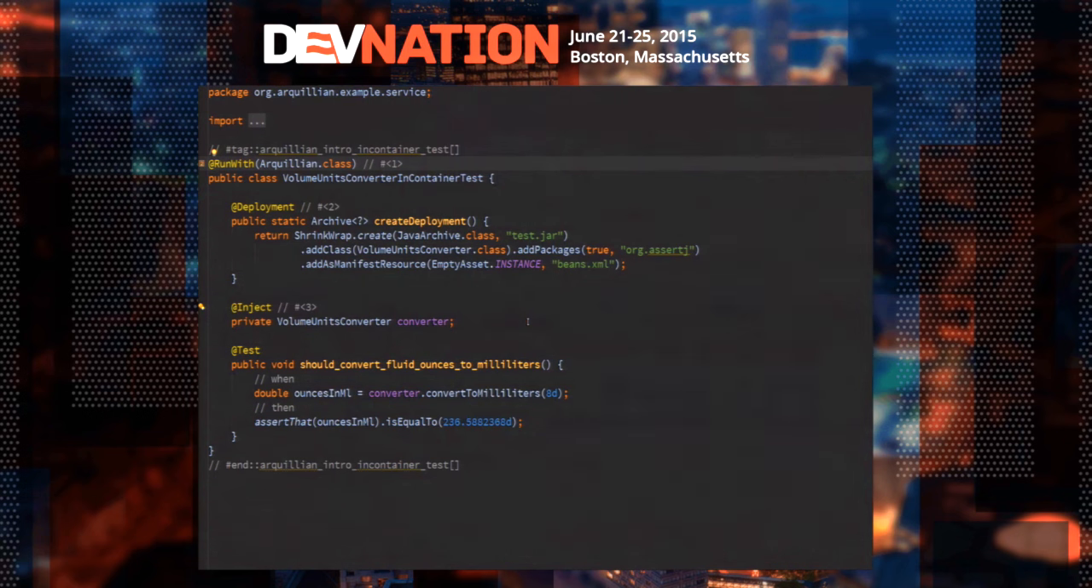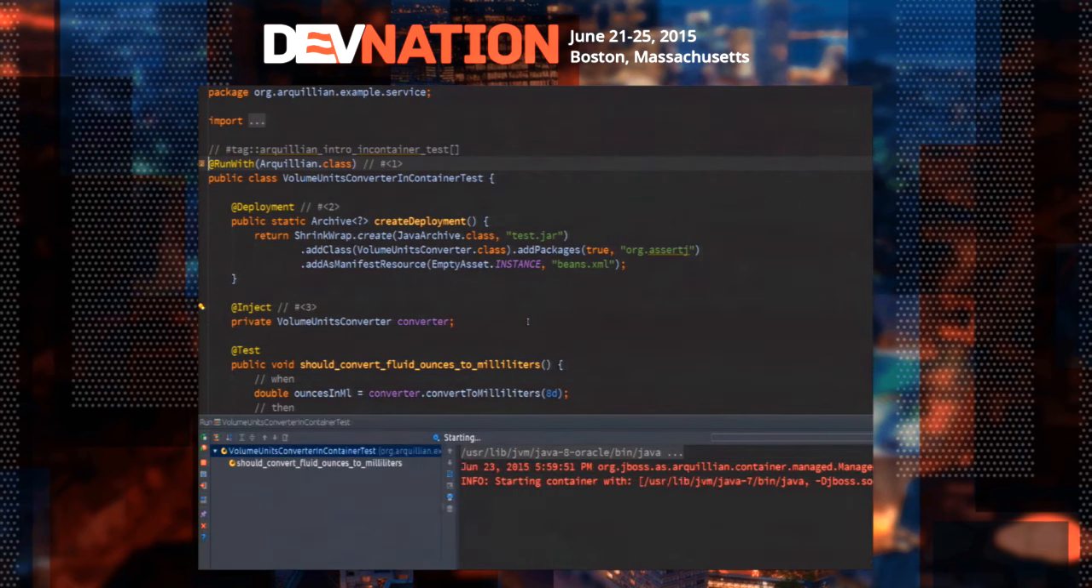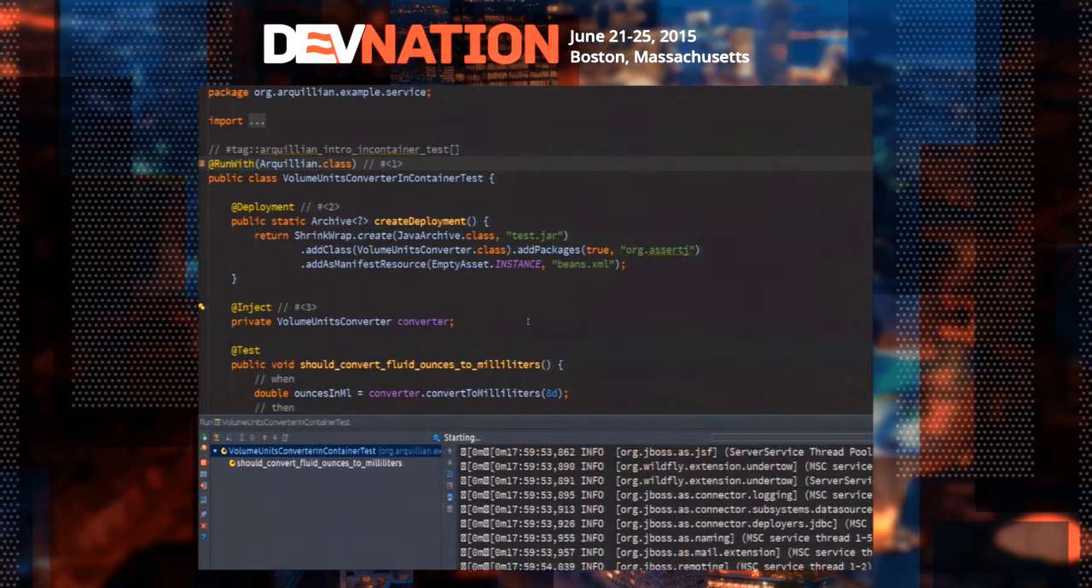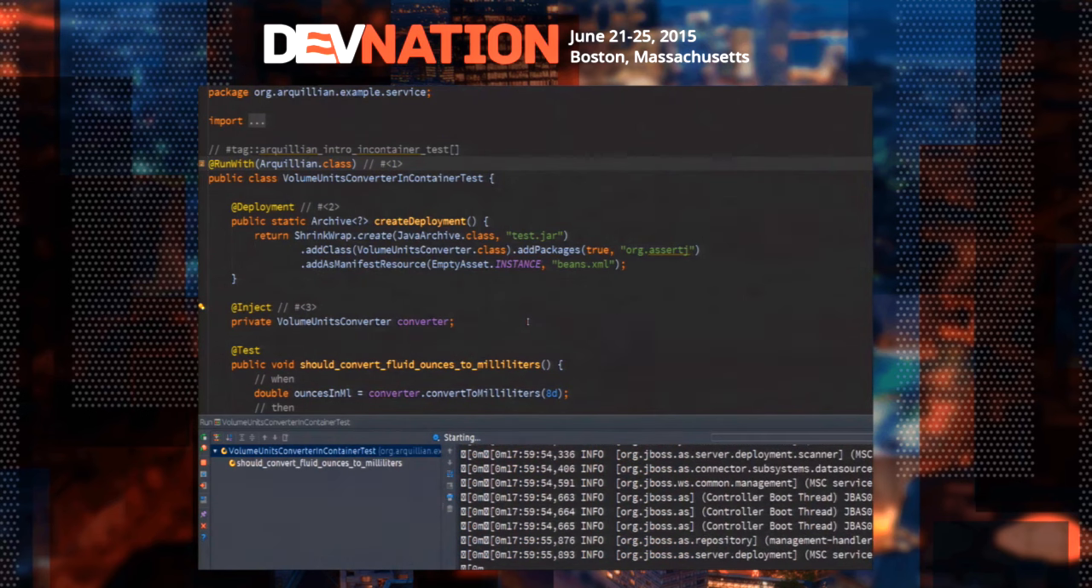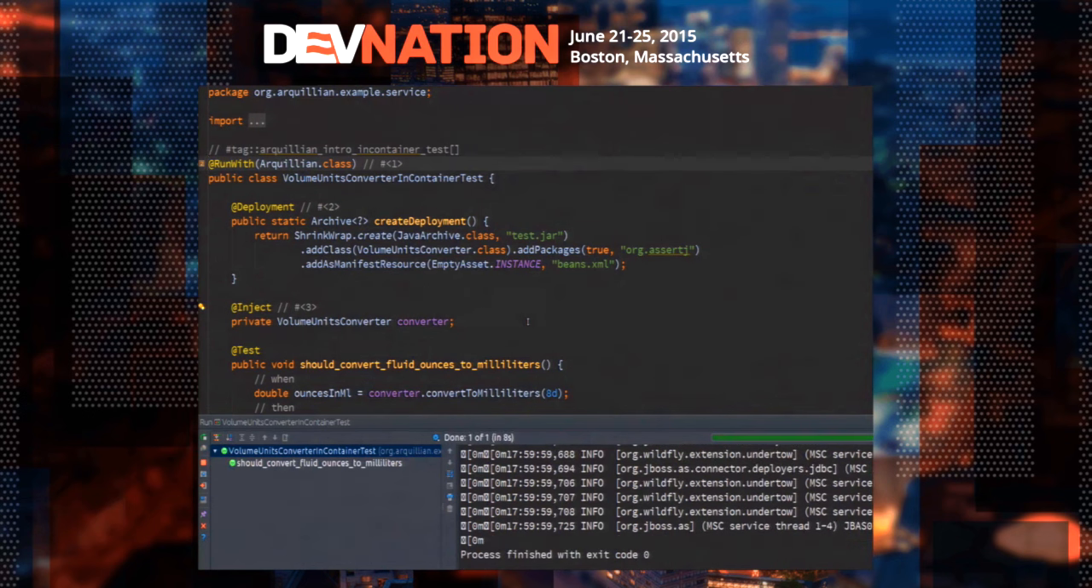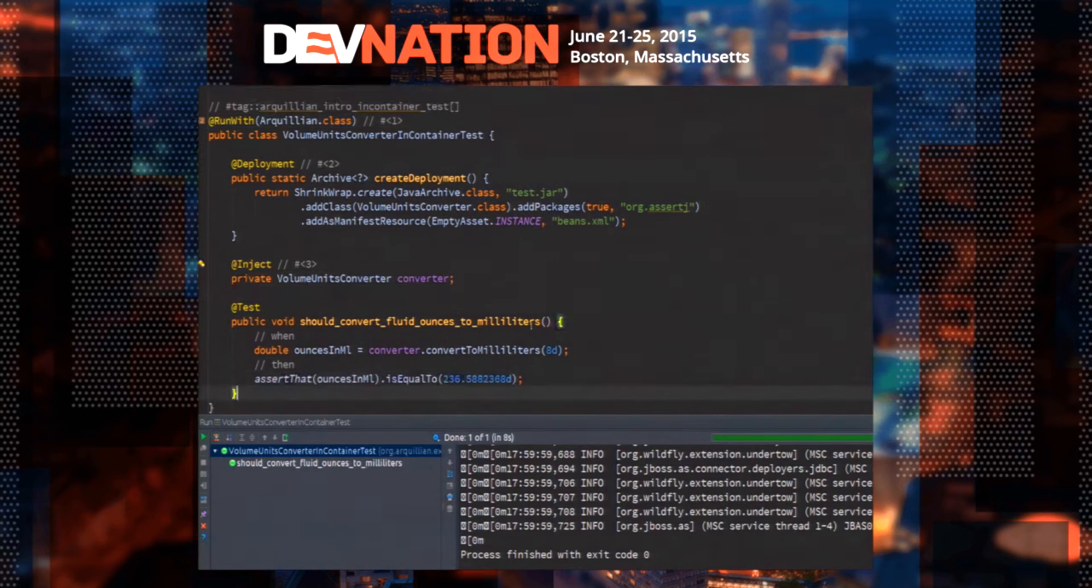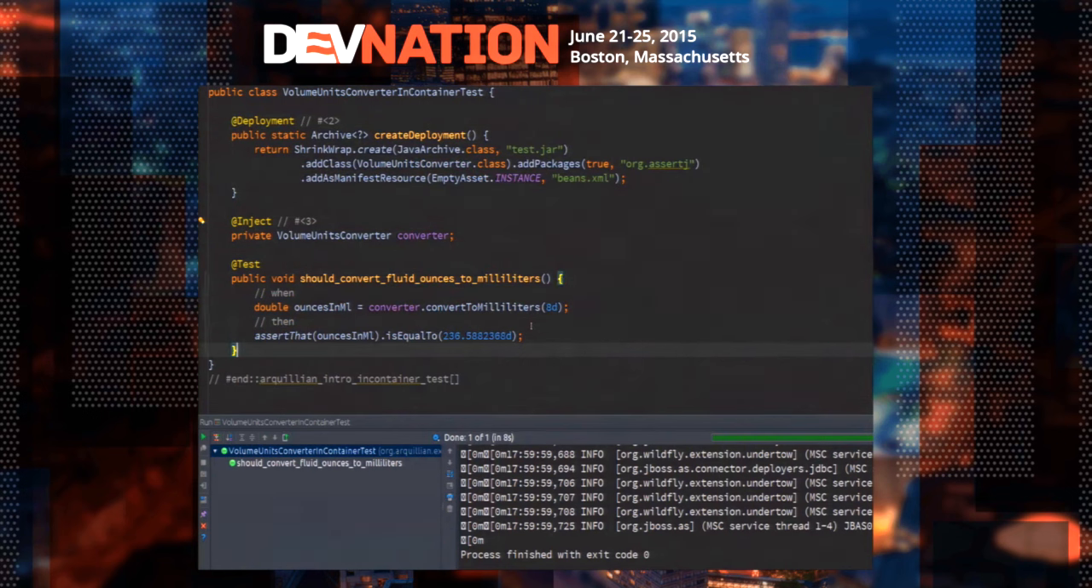Yeah, so let's just try to run it, and we will see what's going to happen. So we are running with WildFly in the managed mode, which means that Arquillian takes care of the whole life cycle. It will start the server, run the test, collect the results, undeploy, and then stop the server for us. Whereas in contrast to remote, we only deploy and undeploy, and the server keeps running.